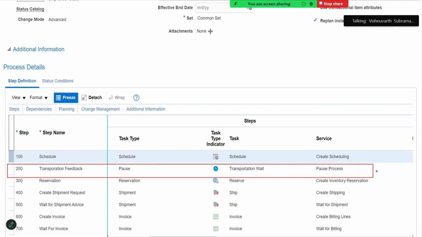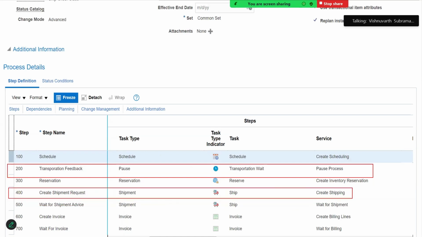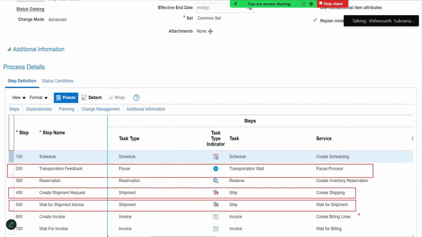This is the state where order management cloud, using order orchestration, will publish the order to OTM and expects OTM to give the planned shipment date, planned arrival date, and all of that. And once that data is passed, the system reserves the order. And this is the step when the shipment request is sent to OTM, asking OTM to execute the shipment. And once the shipment is executed and completed in OTM, the status is sent back to OM. That's when the next step, which is the invoice, happens. Okay.